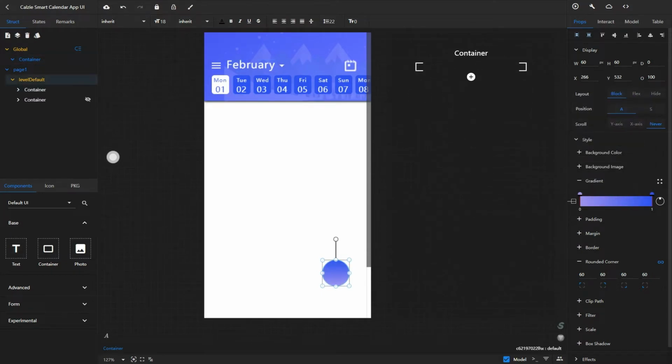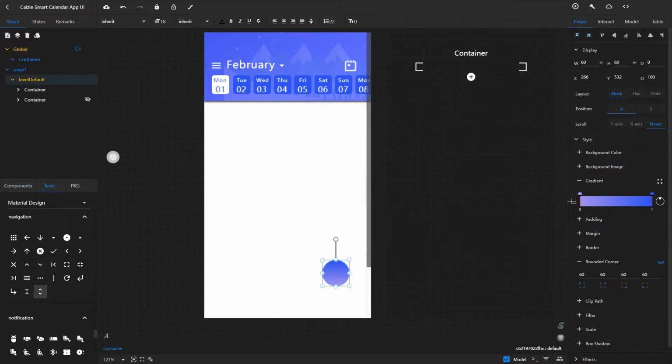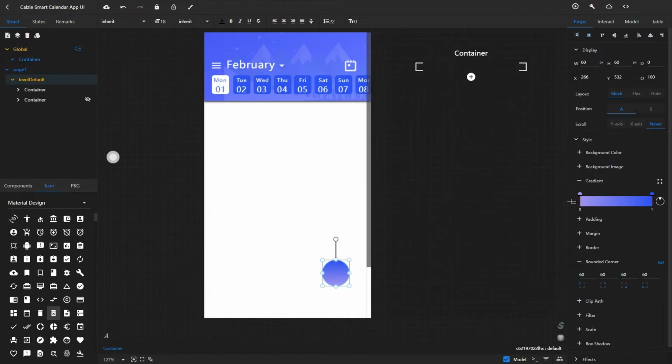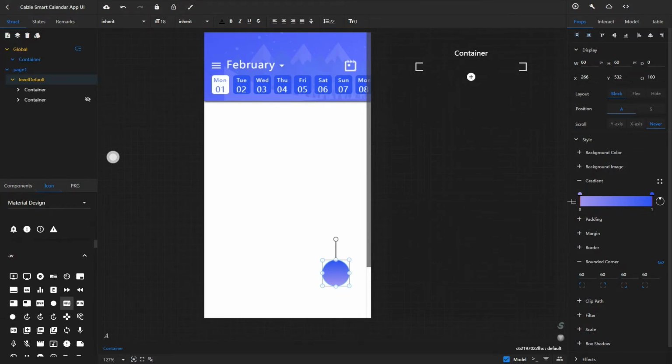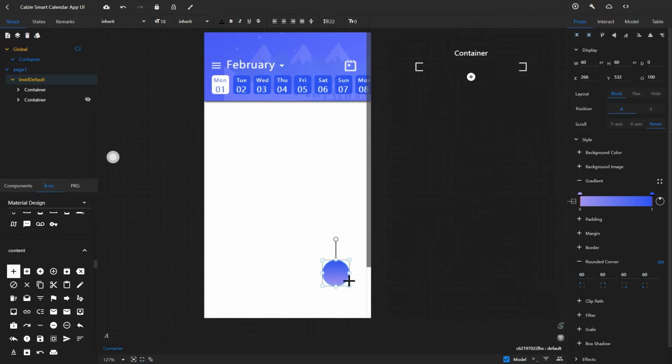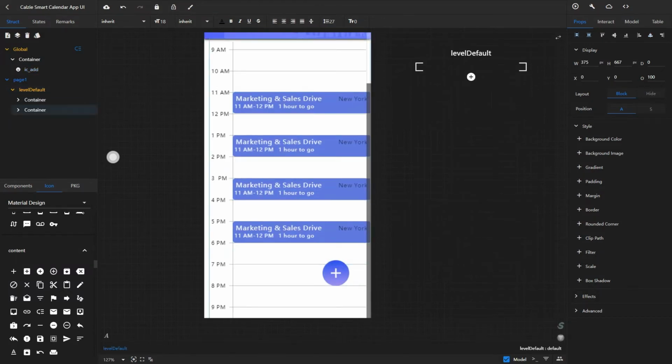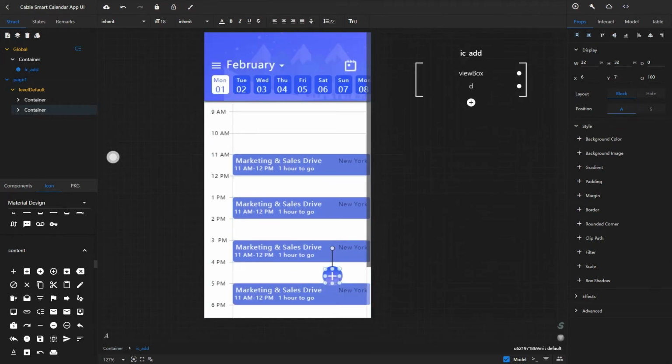In this container we insert an icon. Change the color of the icon to white. And then center it. Finish.